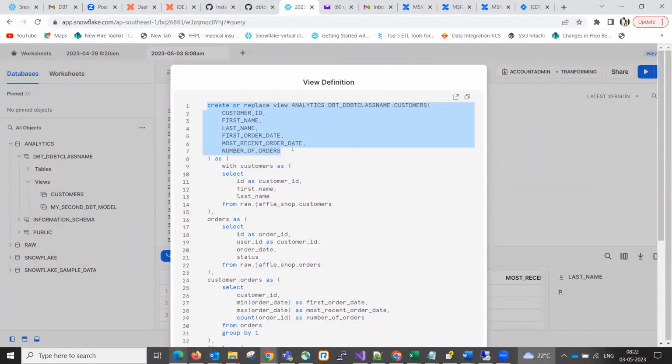Is it clear? So we can do the same thing in Snowflake, sir. So how is it useful?